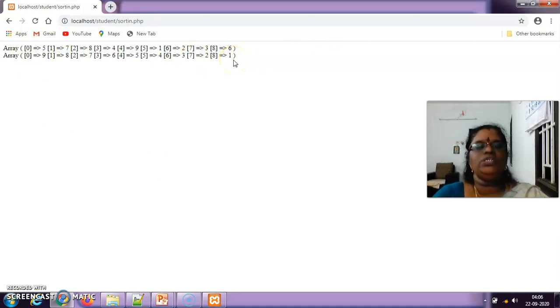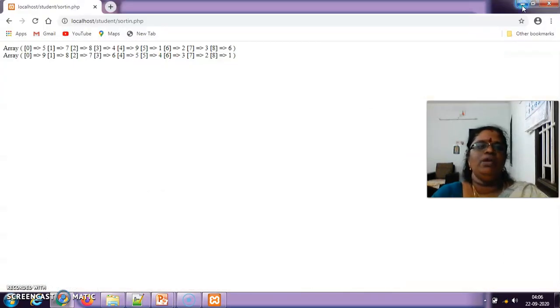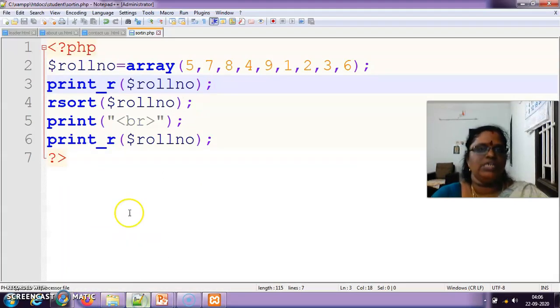Can you view this? This is called rsort. So, reverse sort means descending order. Only sort means ascending order, and rsort, reverse sort, means descending order. It will be printed. Got it? Yes? You can check it now.